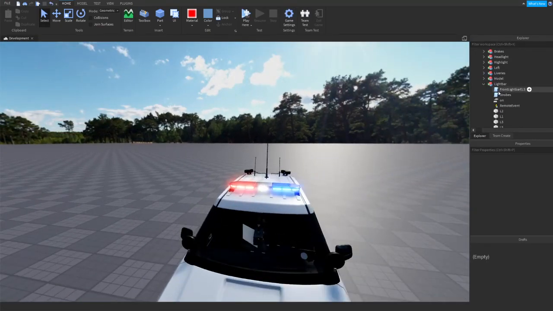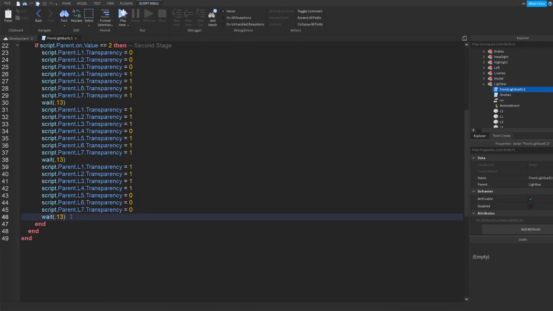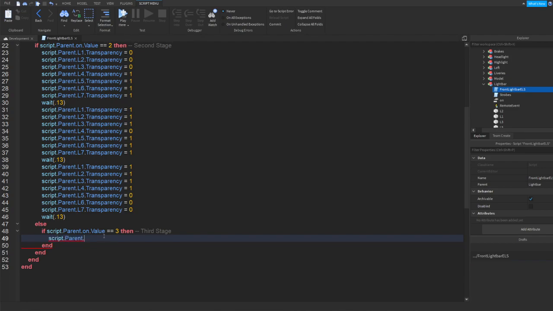Alright, so now you're gonna want to do the same thing you did for the second script: else if script.parent.on.value equals 3, then, and make sure if you want you can just label it, doesn't matter. And then this is gonna be the third stage. Oh god, I messed that up.